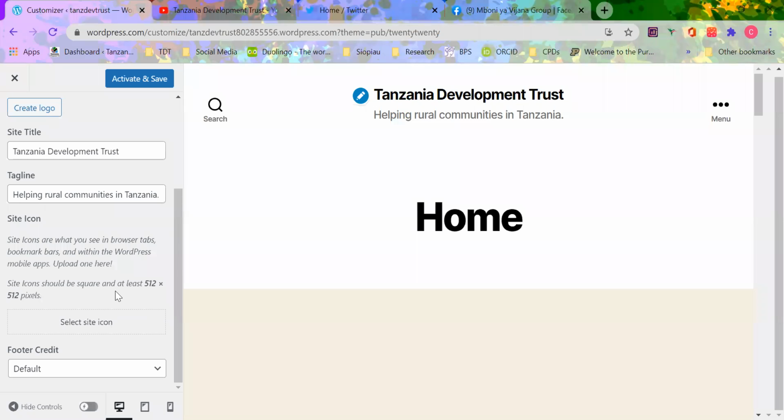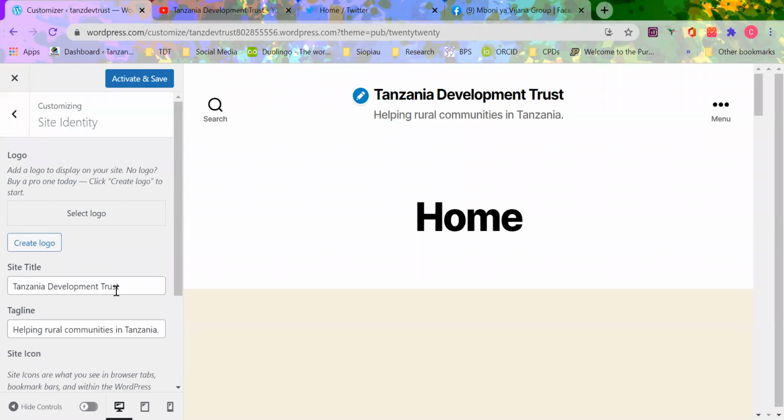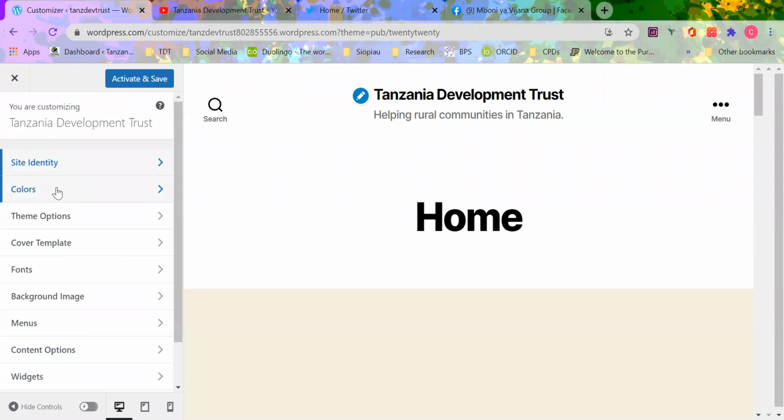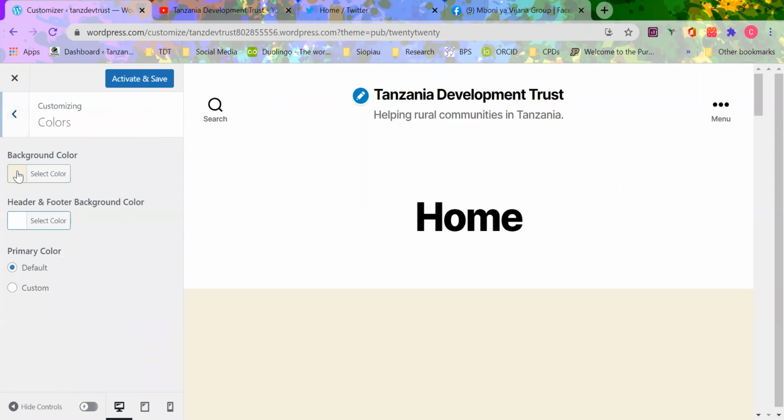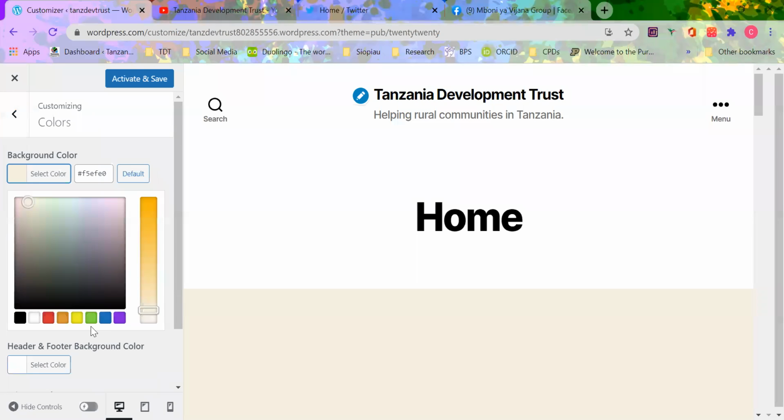Okay, so once you're happy with all of that, go back on the arrow and you can go to colors. So you can select all the different colors you like.